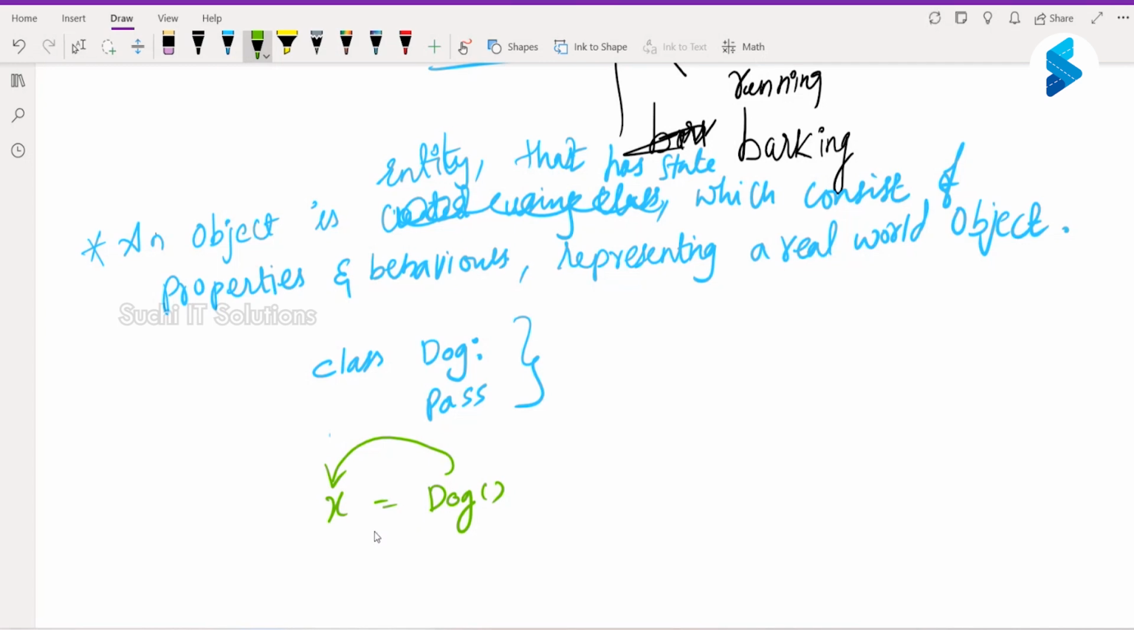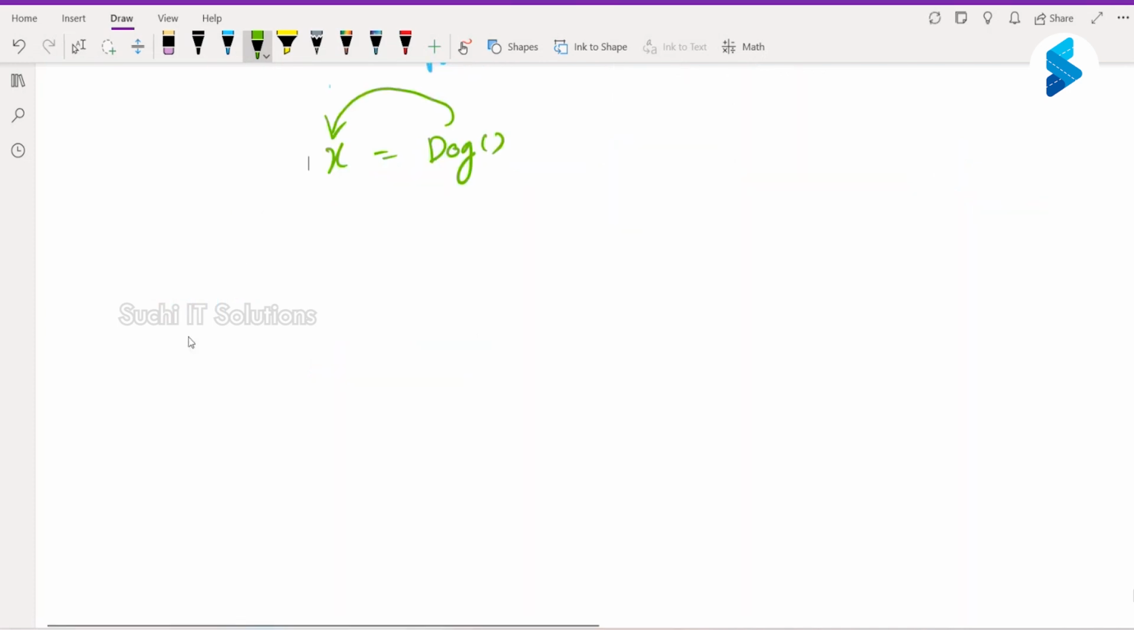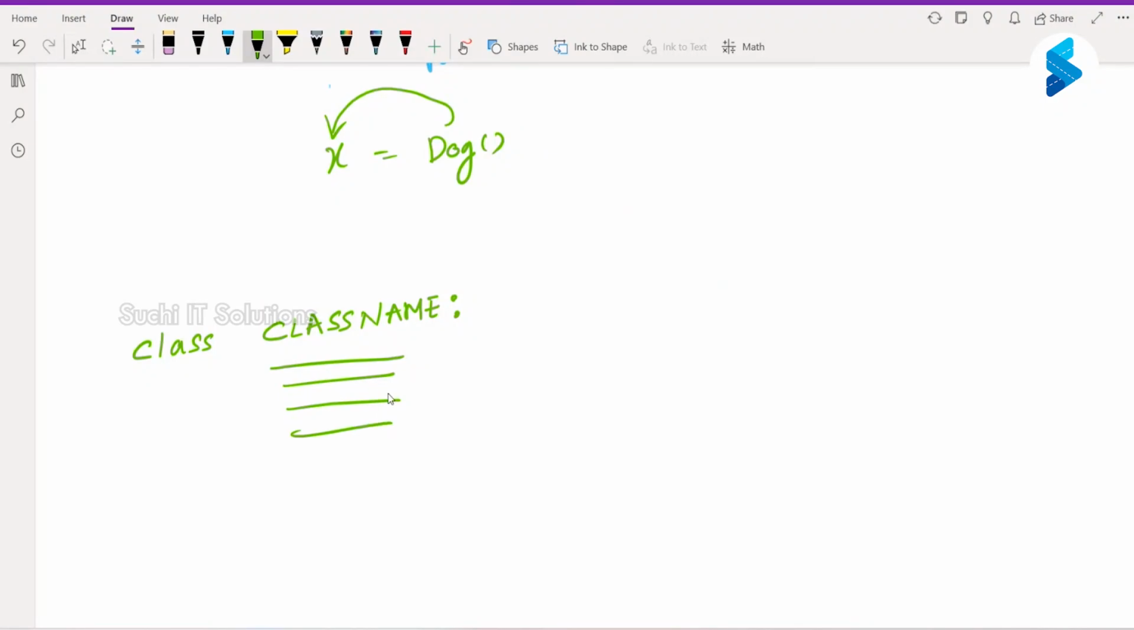Okay. Two things. How do I create a class? Class followed by class name. You can have anything in here, properties and behaviors, right? A class name can be any name. There is no restriction that you should have this name or that name. You can name a class just like naming a variable.